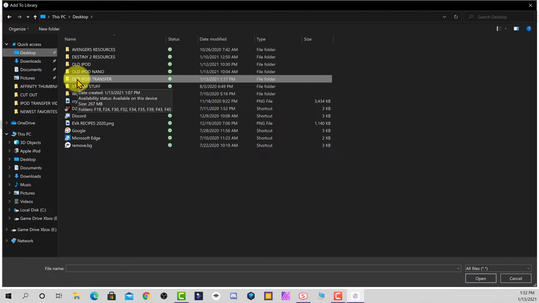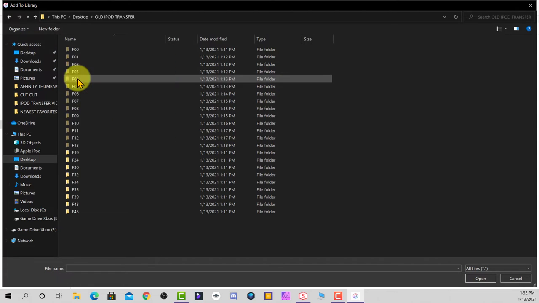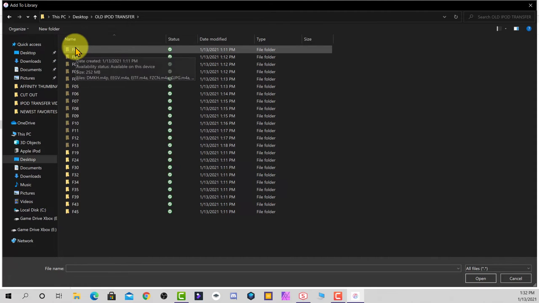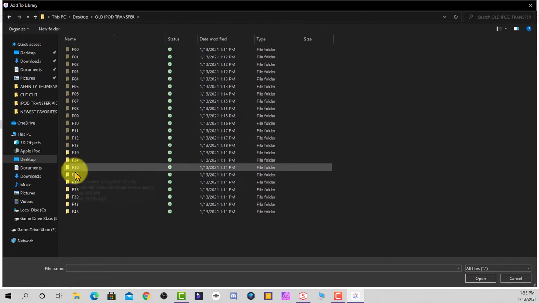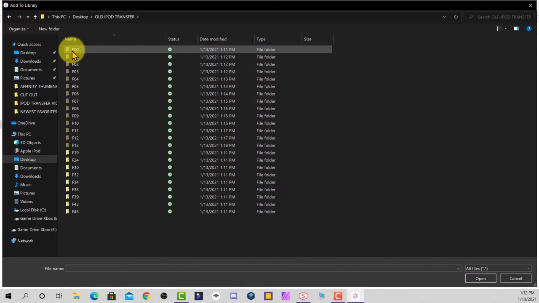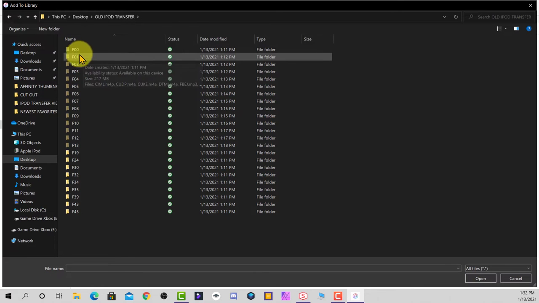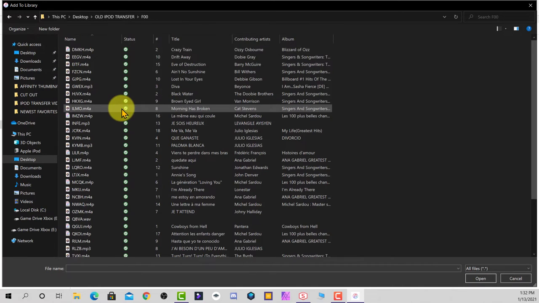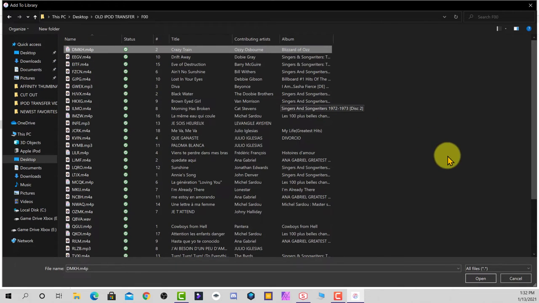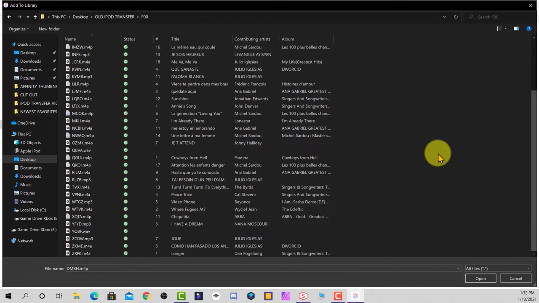We call this folder the old iPod transfer. So you're gonna double click there, and these are all the files that you saved from your old iPod. All right, you're gonna have to copy them one by one, because if you try to do them all at once, it won't transfer everything. So we're gonna try the first one. And once you see the files, just highlight everything.